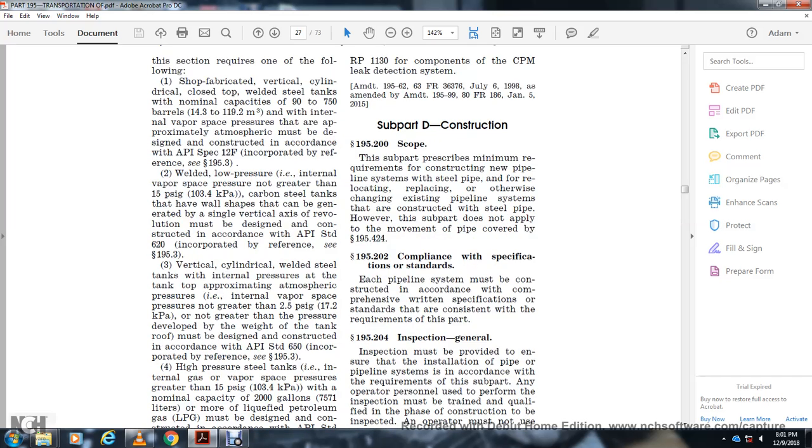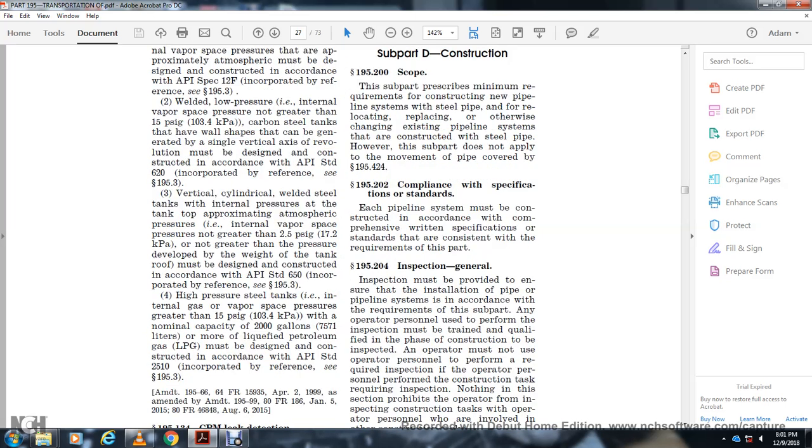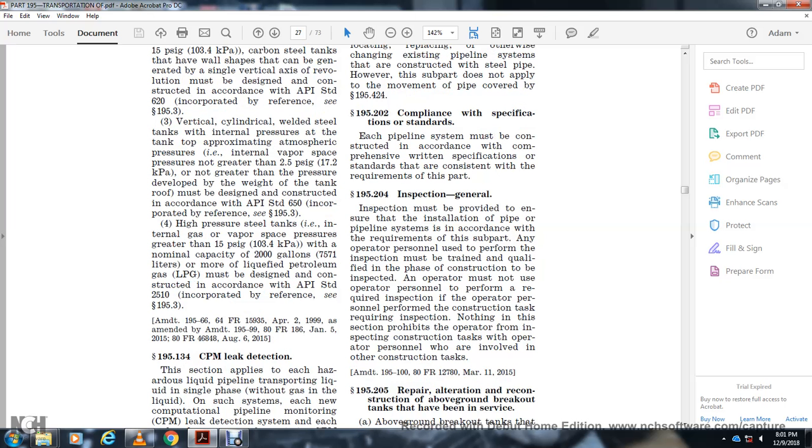The high pressure steel tank, with the internal vapor space pressure greater than 15 psi gauge, for the nominal capacity of 2,000 gallons or more of liquefied petroleum and other gases, must be designed and constructed in accordance with API Standard 2510, incorporated by reference in 195.3.